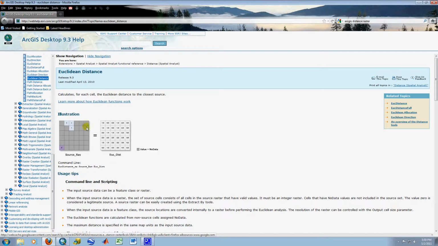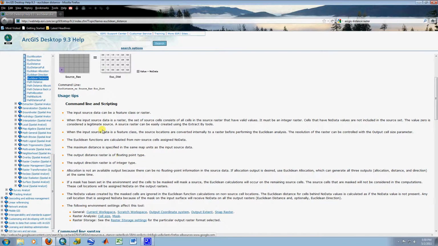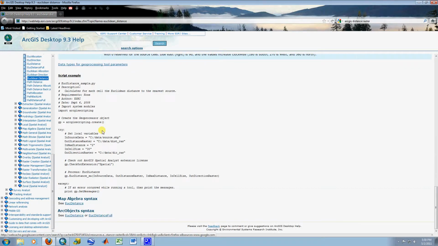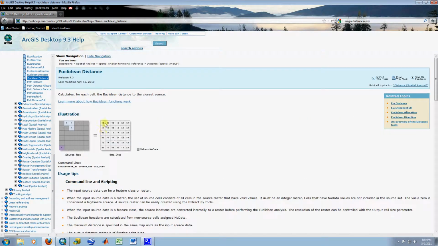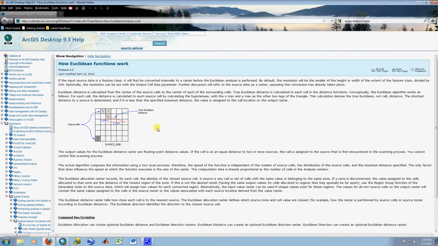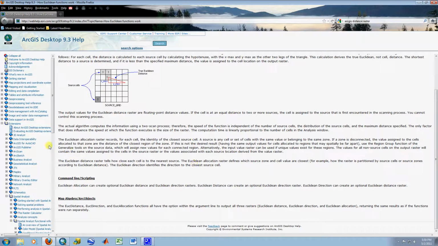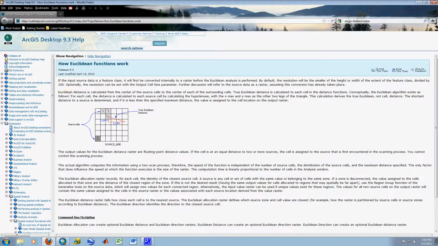Illustration. I like illustrations. Euc distance. That sounds good. Command line and scripting. That sounds like too much information. Do they tell us any more? Learn more about how Euclidean distance functions work. Y max, X max. Oh, check it out. It's a triangle. That's something I can understand. Let's go back.